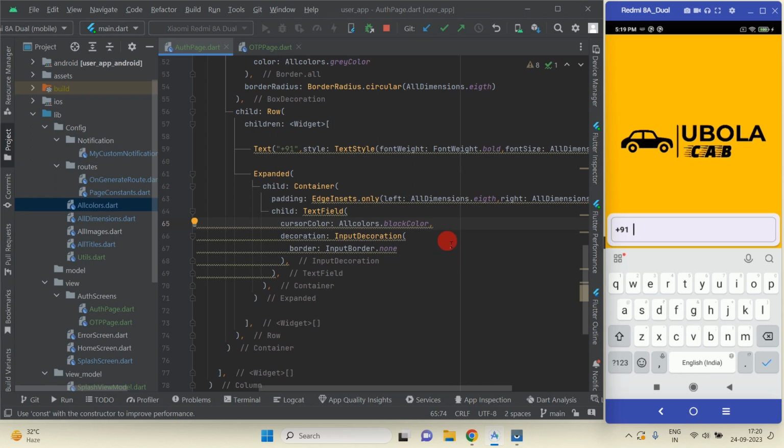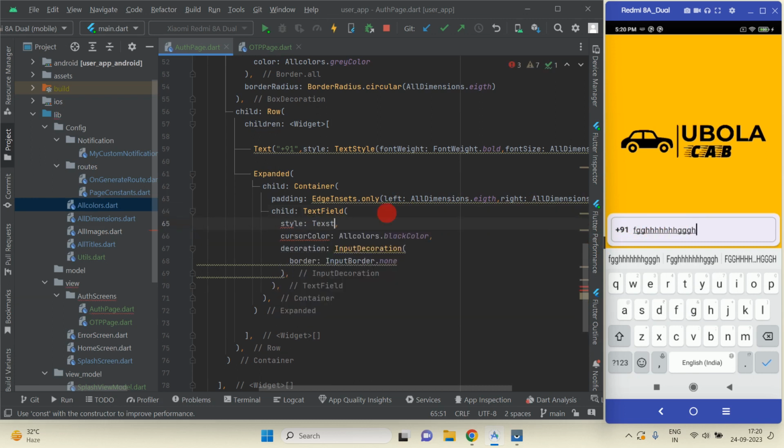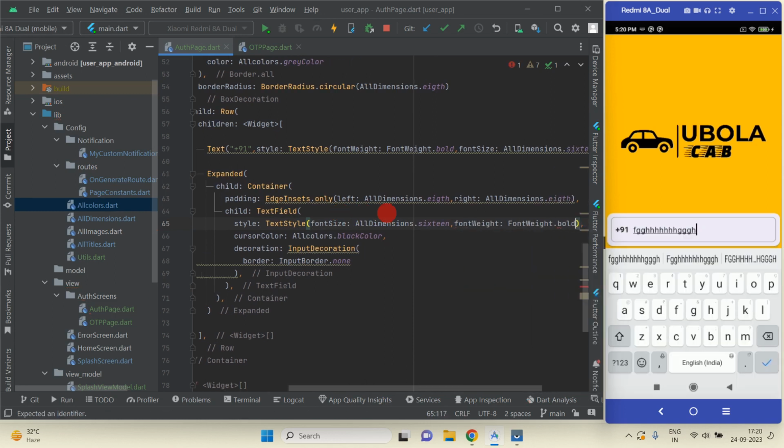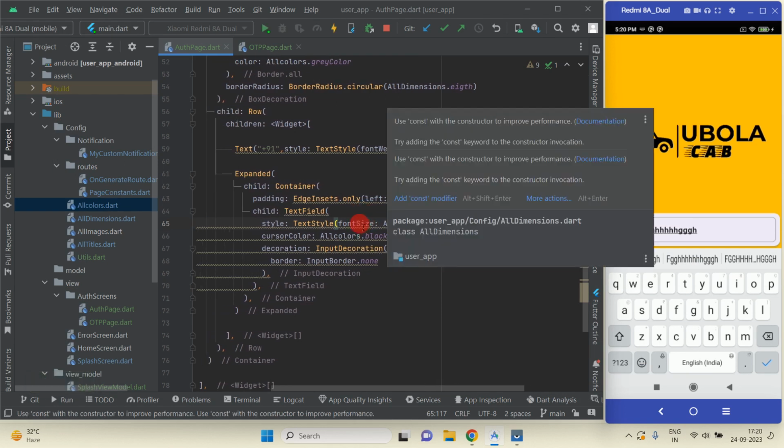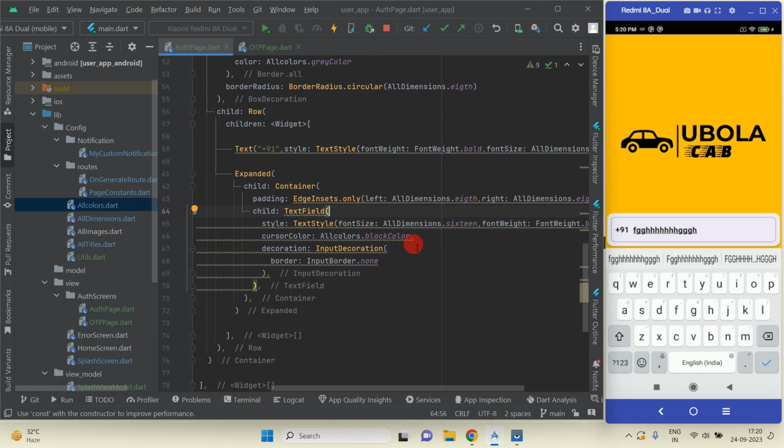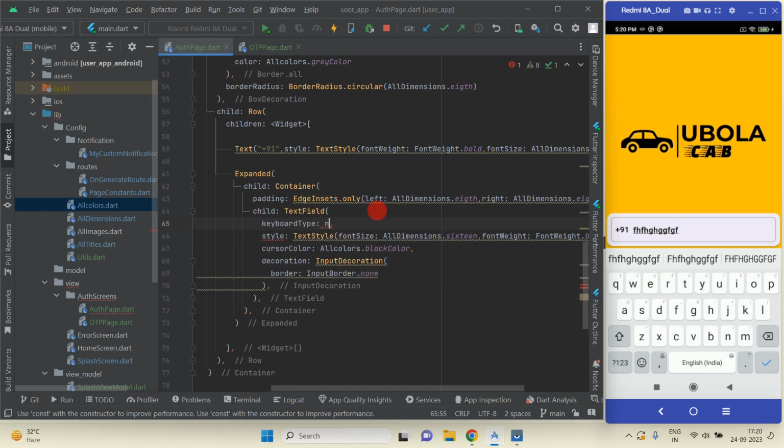Okay, and now the text is not looking fine, so I'm going to bold this text and the size will be 16. So just add style, font size will be 16 and font weight will be dot bold. Okay, and the type will be, keyboard type will be number.